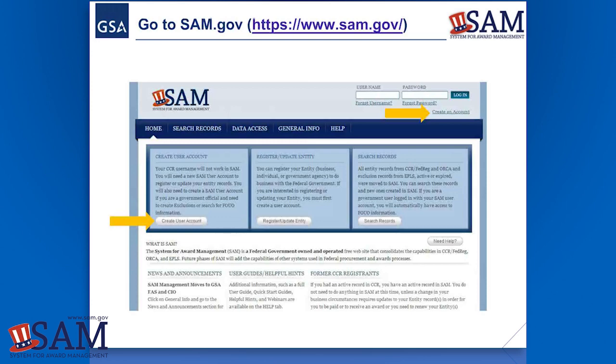So when you go to sam.gov, and you can see the address right there, it is just www.sam.gov, and that's how you know you're at the right website. You will see the home page, and please remember that SAM is the official U.S. federal government website. It is free.